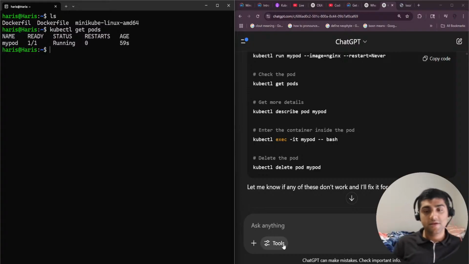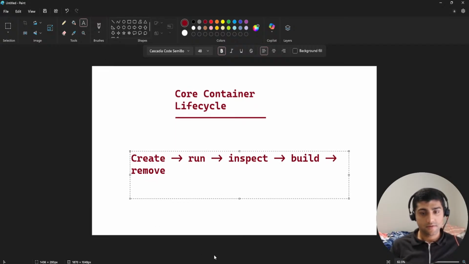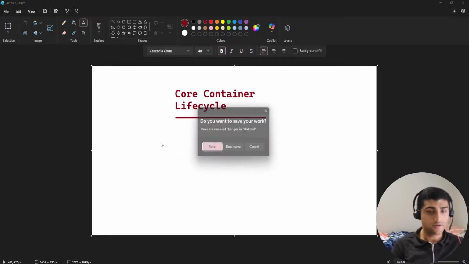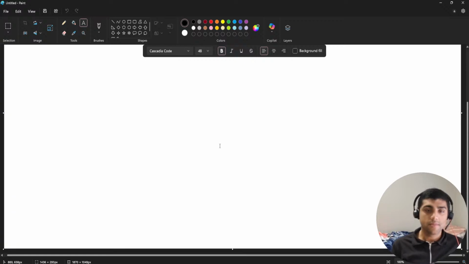So think of it like this. What we have here is, let's create a new one. Let's save it as container lifecycle. If you need these things, I might share them on Discord or my Patreon.